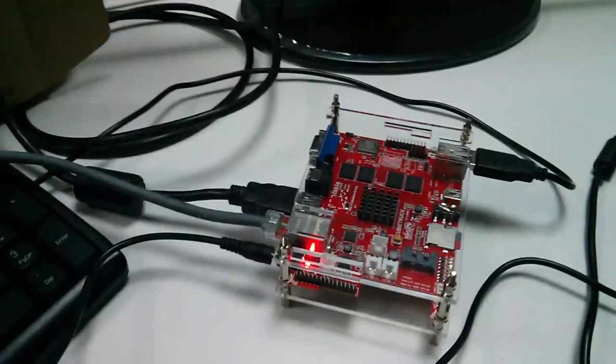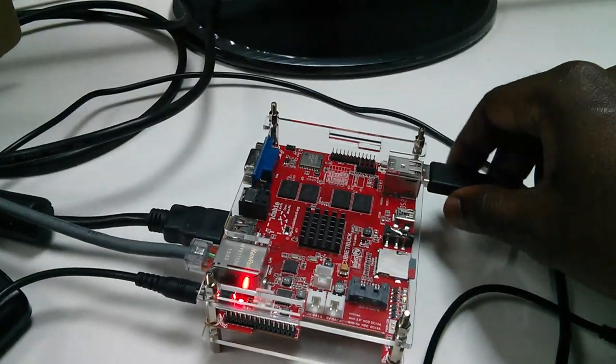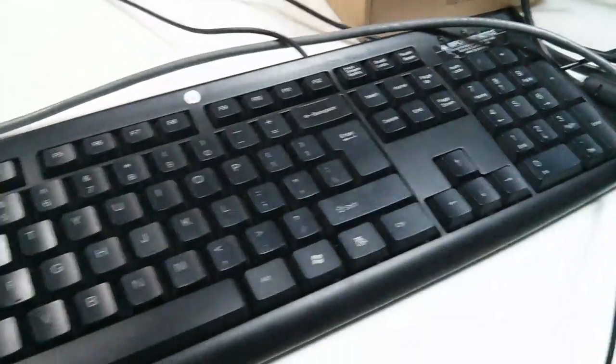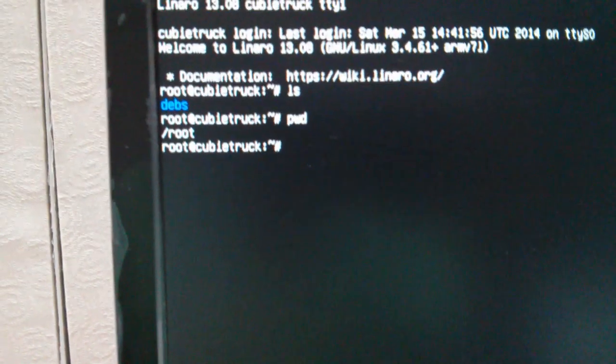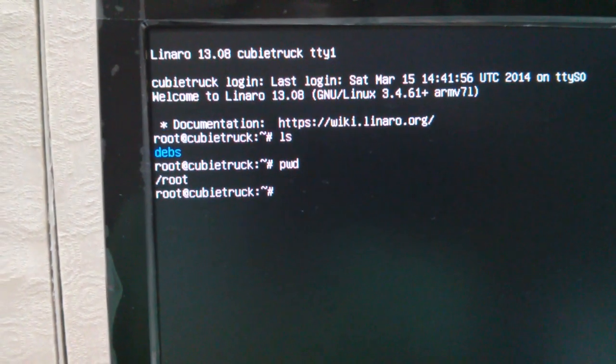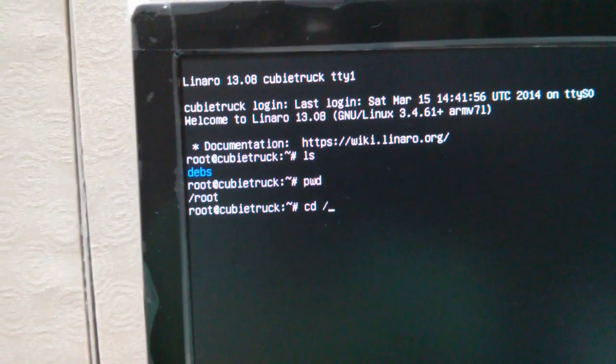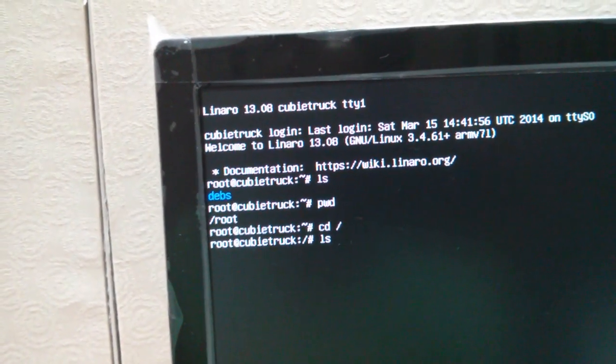Let me connect the keyboard. Okay, I connected the keyboard here. So here you can see the keyboard. So let me go to the screen. So if you type ls, you can see the home directory. pwd. So root, go to slash, then ls.